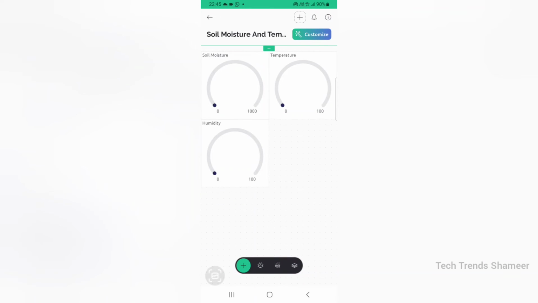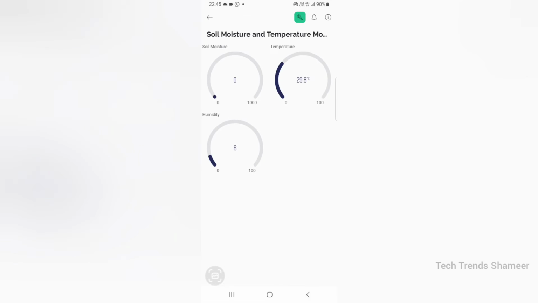Now go back and again click the back button. Now the setup is completed and now we can check the output.